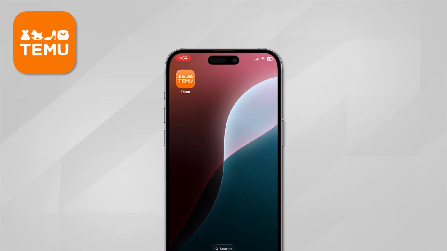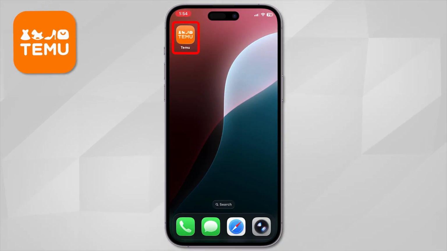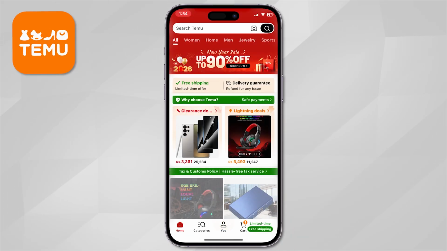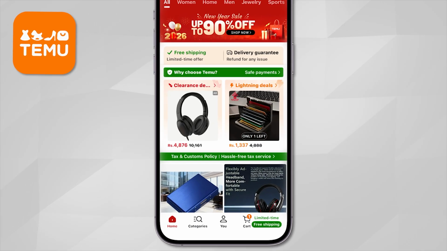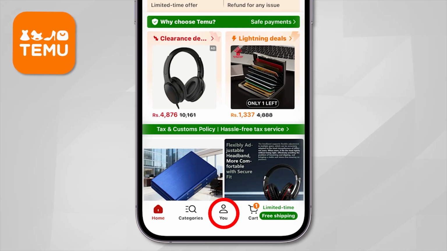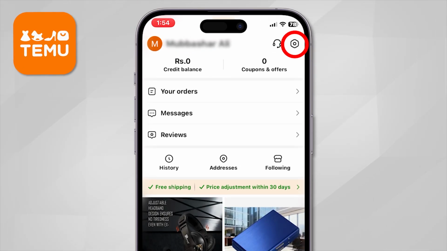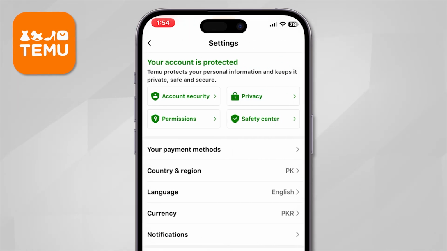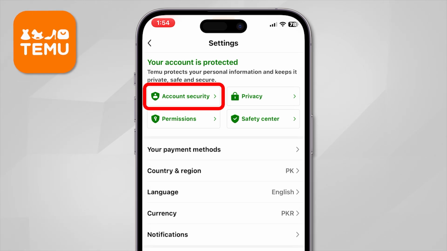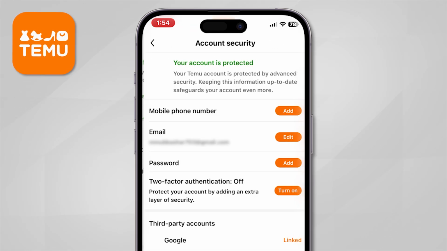Let's get started. First, open the Temu app on your phone and make sure you're logged into the account you want to delete. Now, look at the bottom of the screen and tap on your profile icon. Next, tap the settings icon in the top right corner. In the settings menu, look for account security at the top and tap on it.